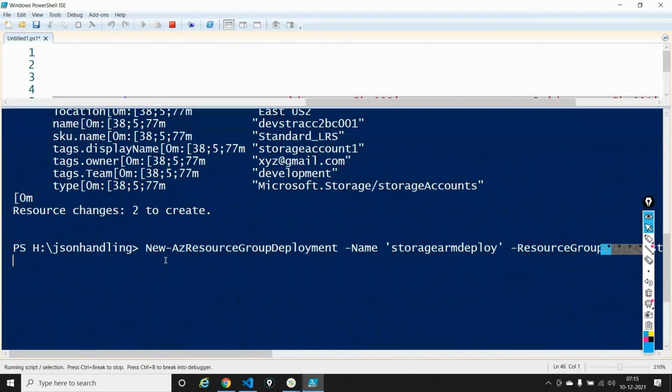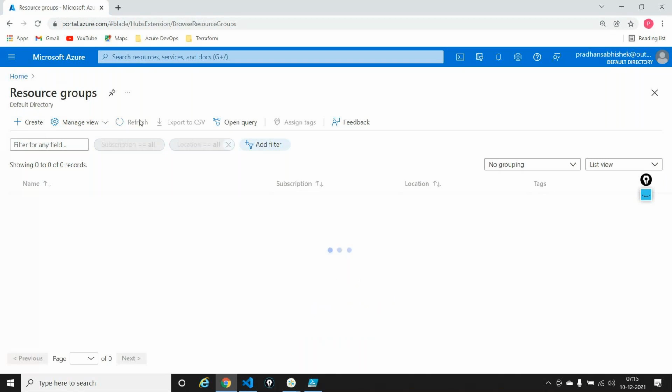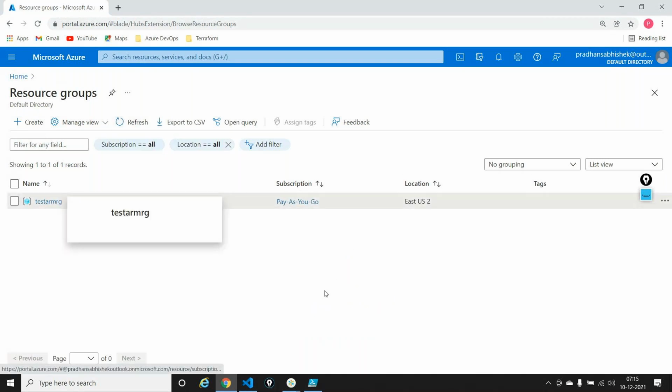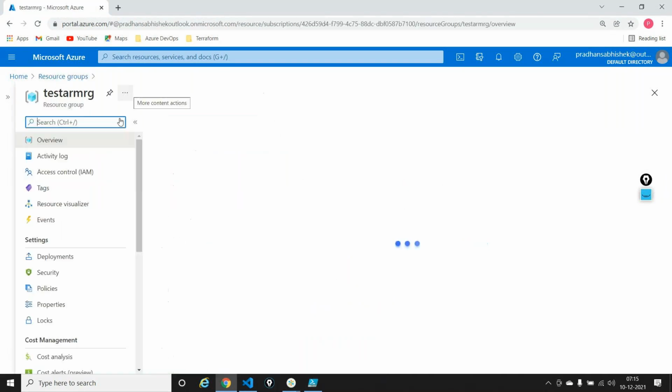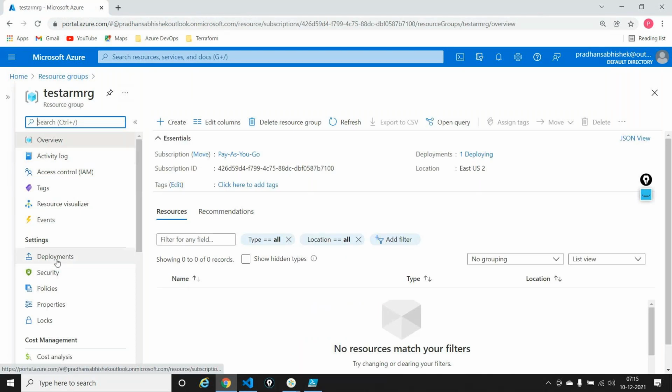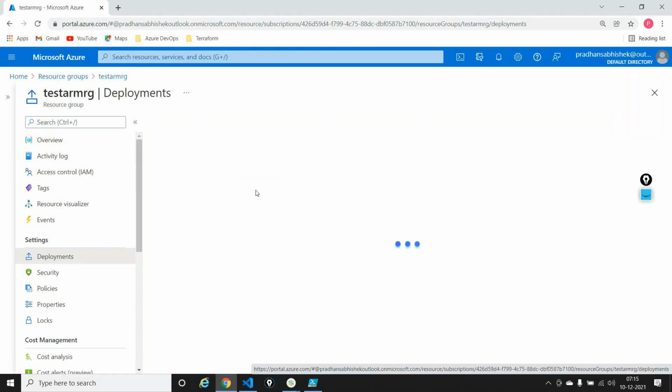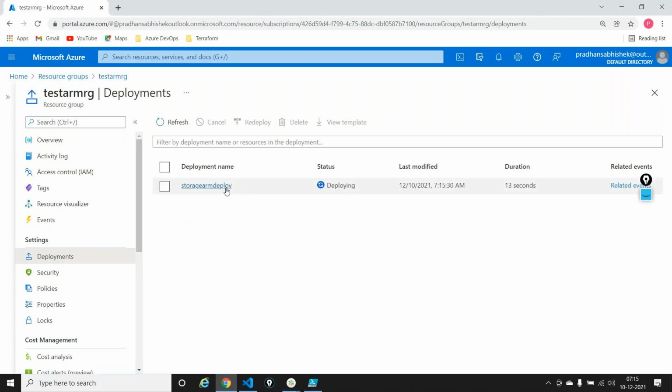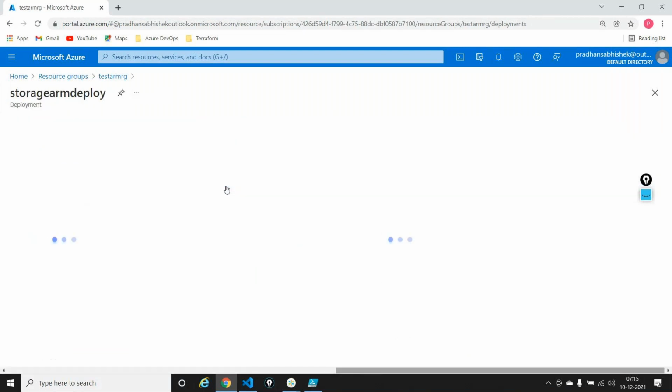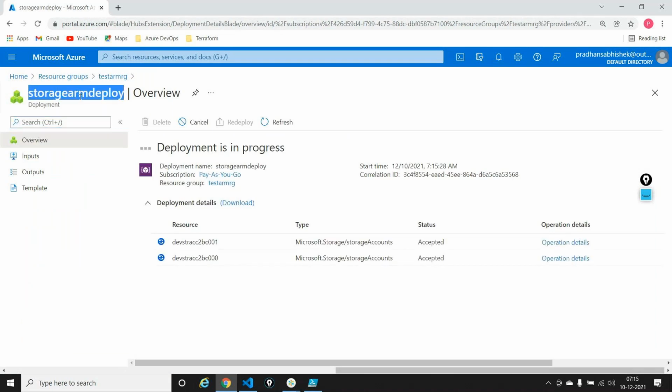And as and when I execute this script, what is going to happen is if I go into my resource groups, I have a resource group which is called test_armrg. And if I go into this resource group, if I come down to a setting called deployments, I am seeing a deployment which is coming from the PowerShell. And this is the name of the deployment that we named, right? It is called storage ARM deploy. And it is telling there are 2 resources that you are deploying right now, which is dev store ABC2 something something 001 and dev store ABC000. Okay.